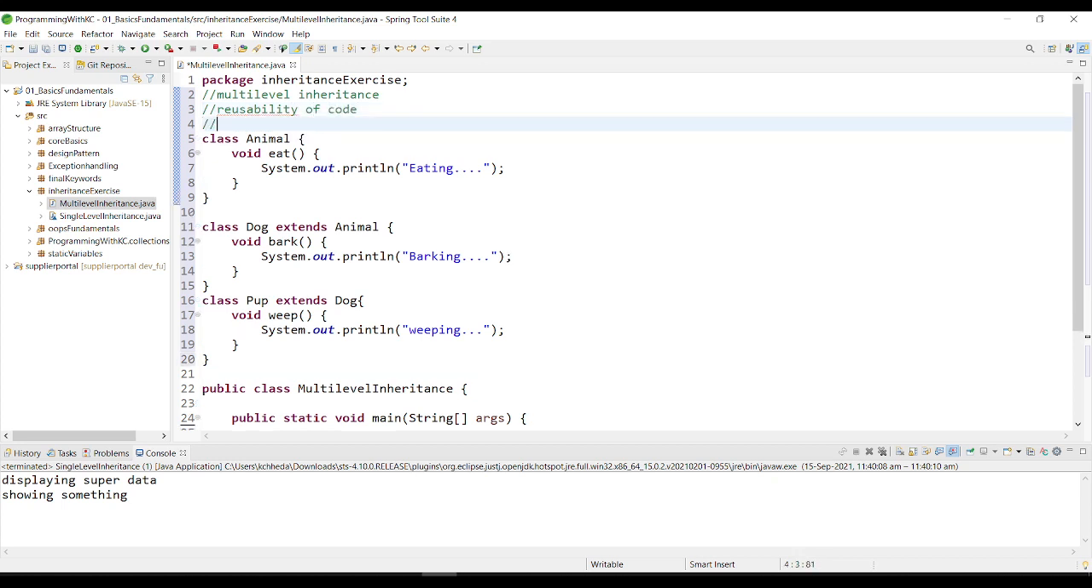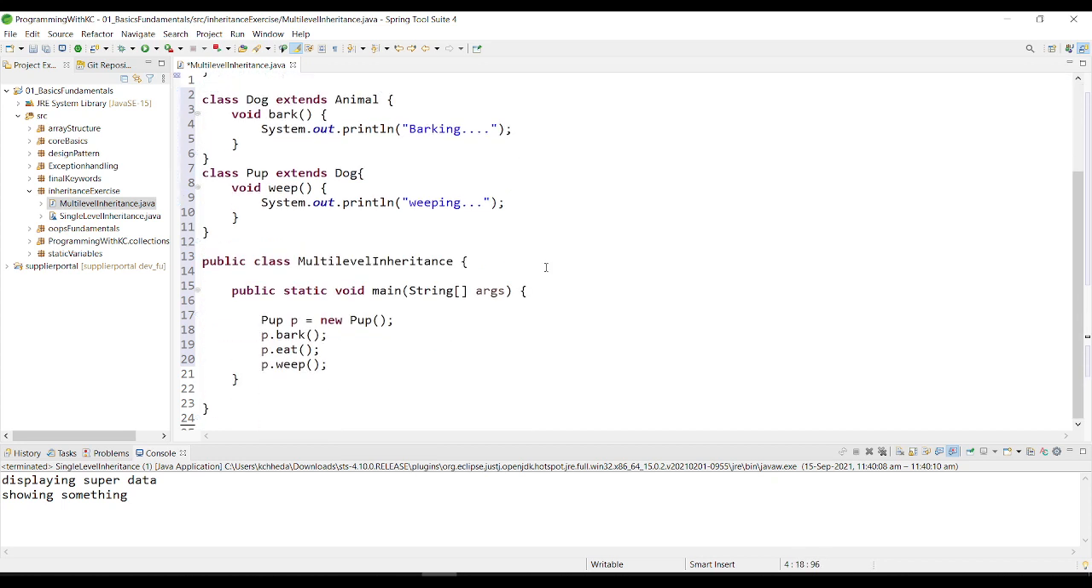And one more thing I would like to write in the comment over here is that multiple level is not allowed in Java. Although it is part of OOPs, it is not allowed in Java. So multiple level is not supported. So multiple level is not allowed in Java.